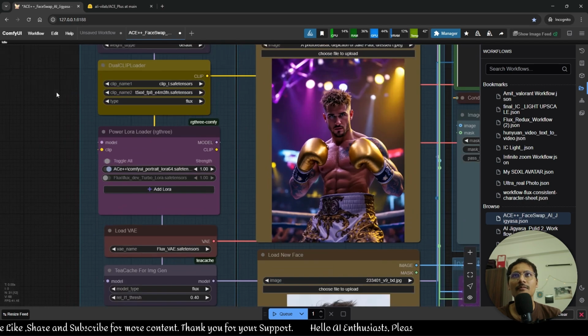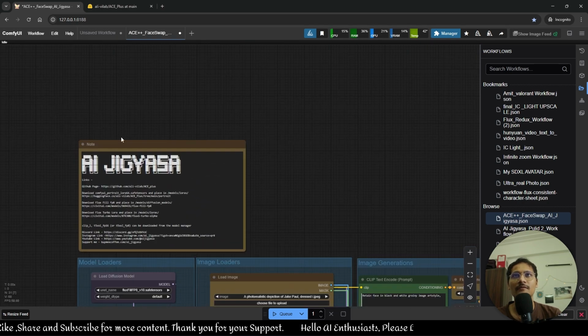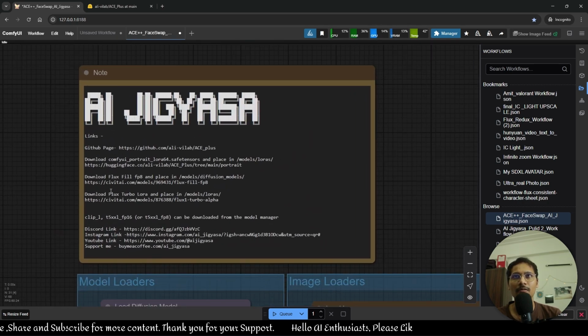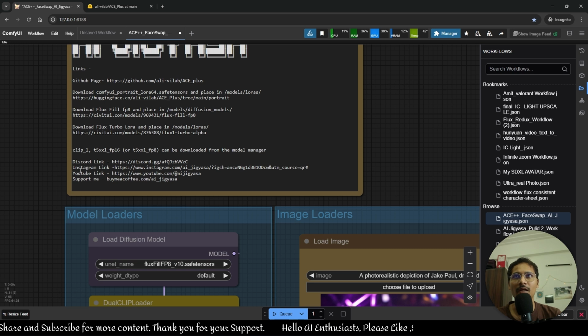Okay, so first, you will find everything here in this node: the models, the GitHub page. If you don't have the text encoders and clip, you can find them here also.